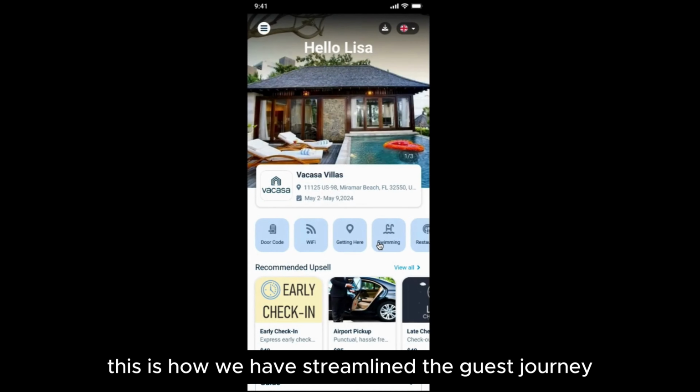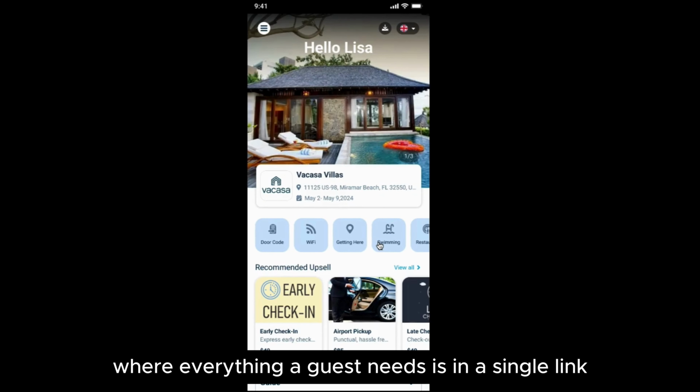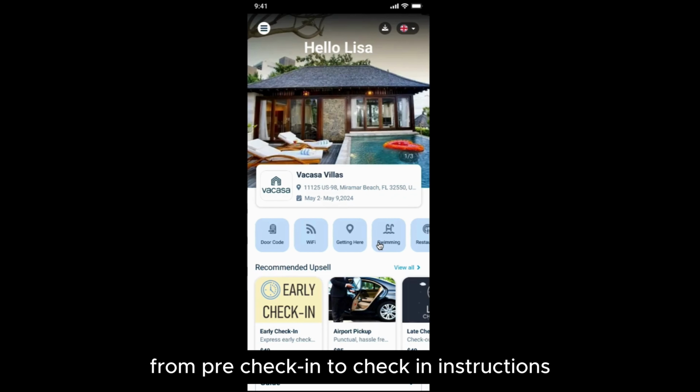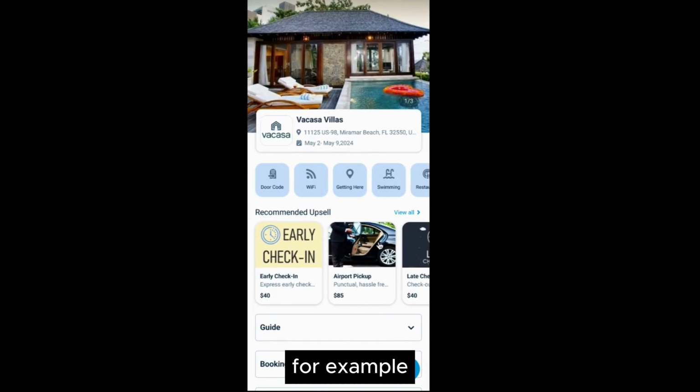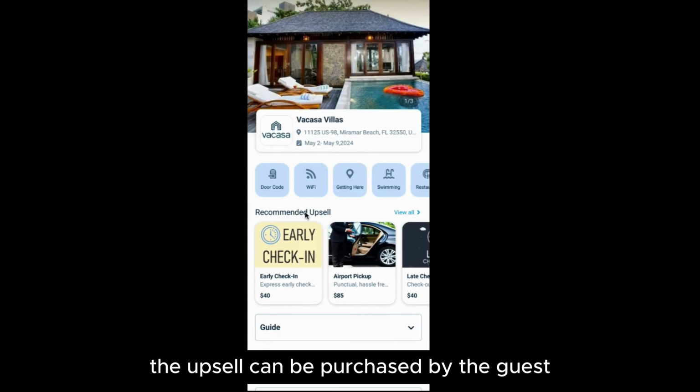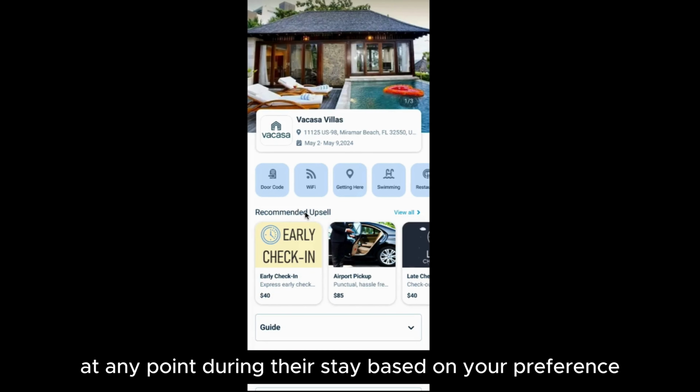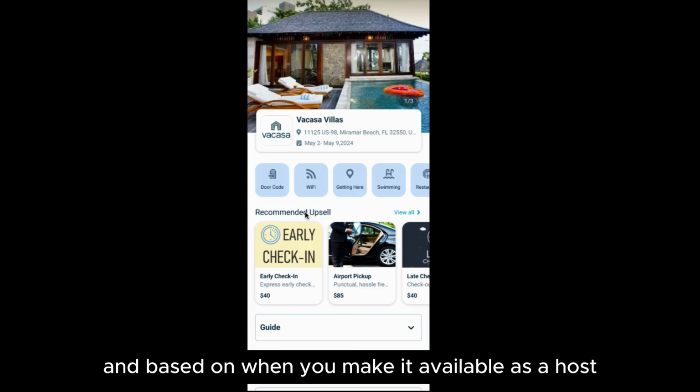This is how we have streamlined the guest journey, where everything a guest needs is in a single link, from pre-check-in to check-in instructions to upselling to payments. For example, the upsell can be purchased by the guest at any point during the stay based on your preference and based on when you make it available as a host.